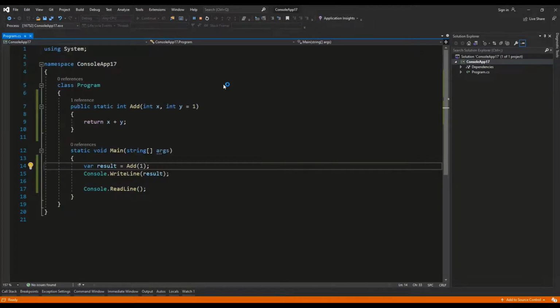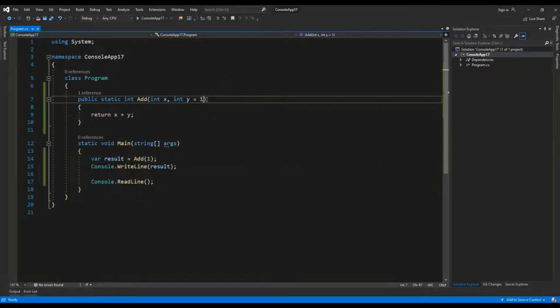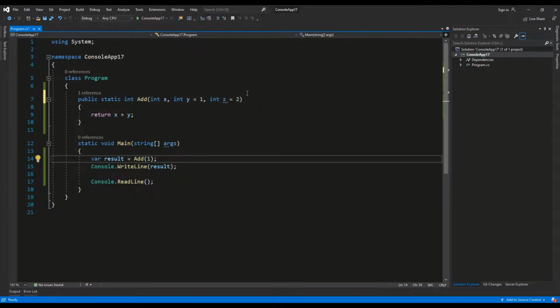And that's basically the whole concept of optional parameters. We can, for example, have many of them. So for example, integer z, and we are assigning the default value of 2, for example, so there can be many of them, and by using them we can invoke the method without providing all of the parameters.